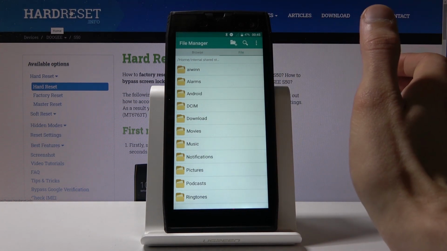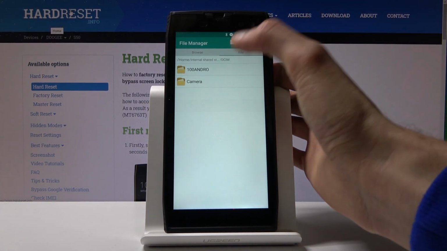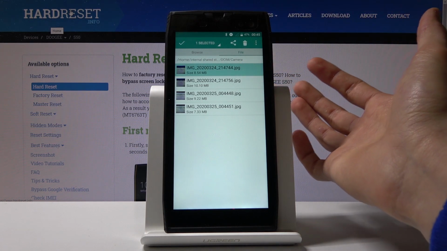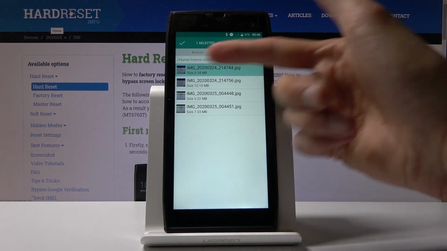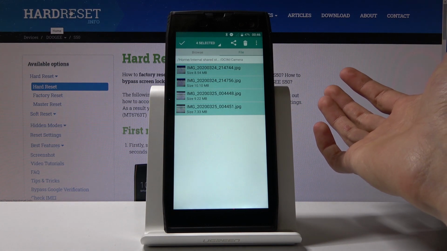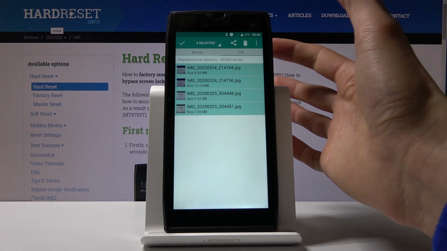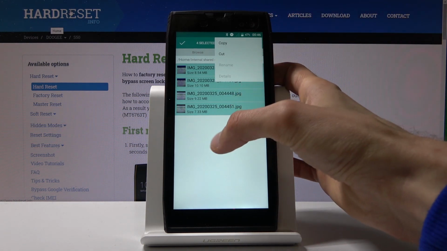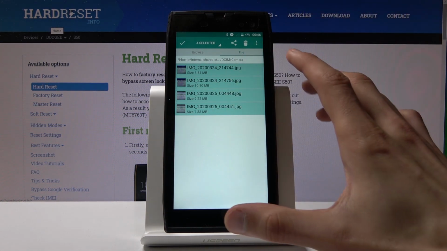So find whatever it is that you want to copy or move, and like I said, I'm going to use the photos itself. You want to select it, and you select it by just simply holding it for like a second or two, and it becomes like this. You can see the blue line on it, and then you can just simply tap on additional ones to add more. And once you have selected all the files that you wish, you can tap right here and just choose either copy or cut.